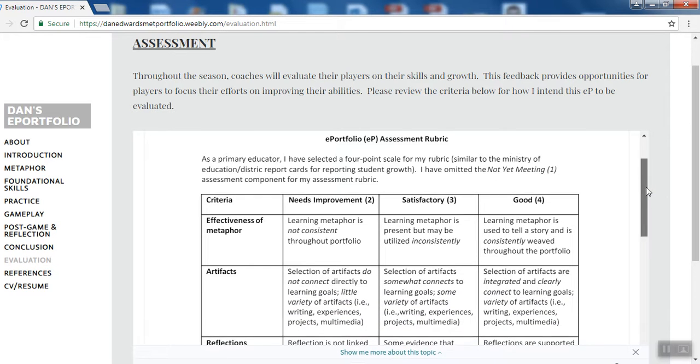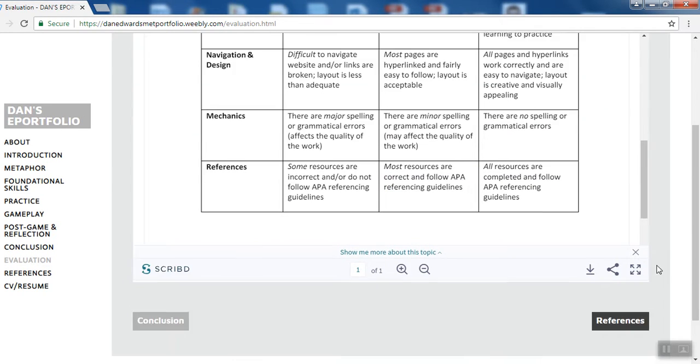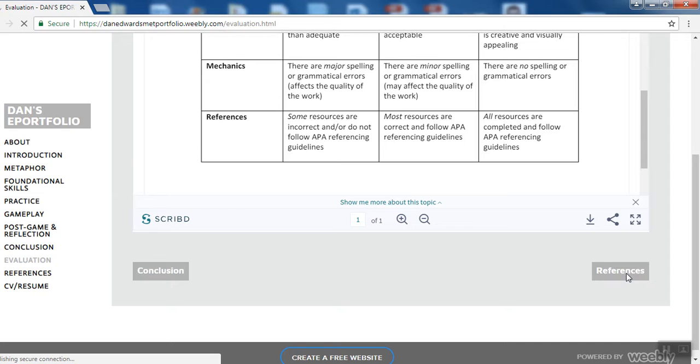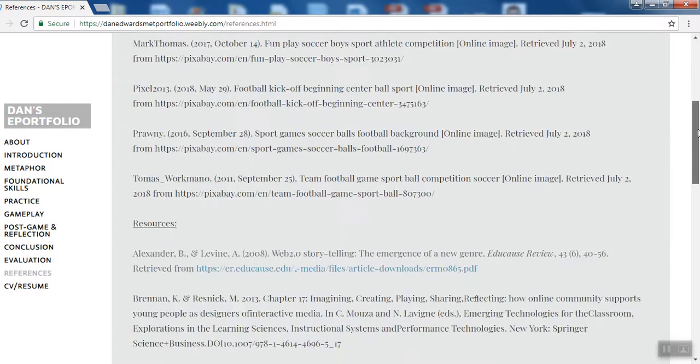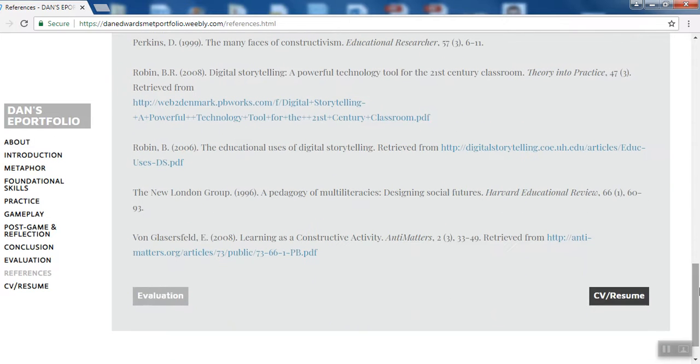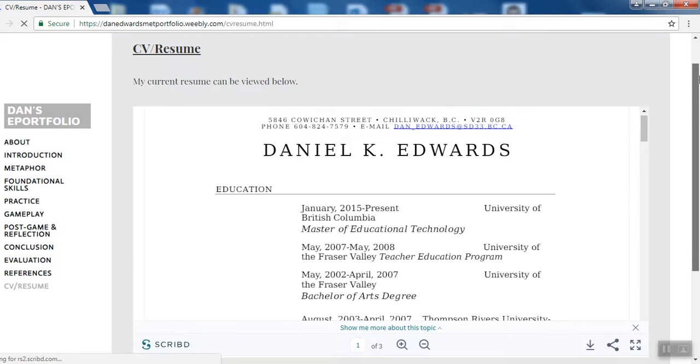The final pages of my ePortfolio include an assessment rubric for how I foresee my work to be evaluated, a list of references that were vital in completing my work, and a copy of my current resume.